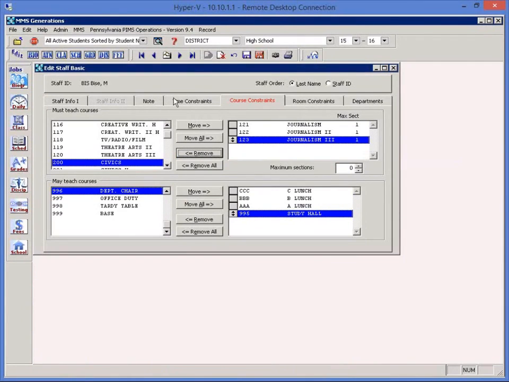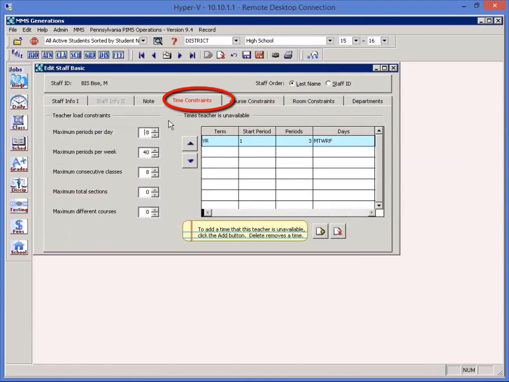The last of the setups for the teacher is the time constraints. The time constraints let you specify what is the maximum periods per day a teacher may teach, what is the maximum periods per week, and that is your schedule week, not the calendar week. You might have a 2-day schedule. You might have a 6-day schedule. You can set up what is the maximum consecutive classes, how many classes in a row can the teacher be assigned to before there's a break. And some of these come down to what is in the contracts so that I can make decisions in that.